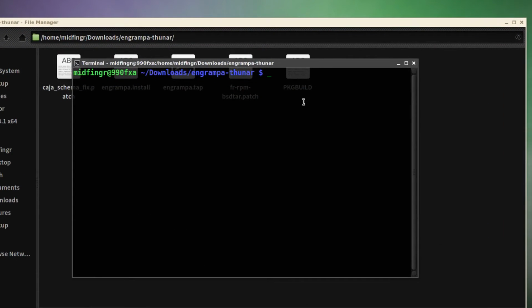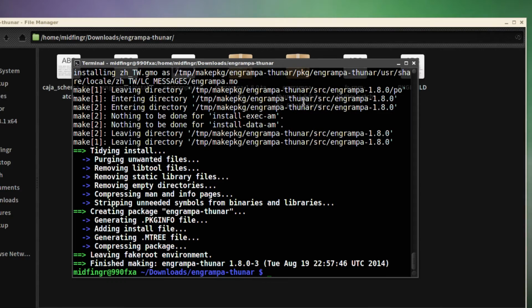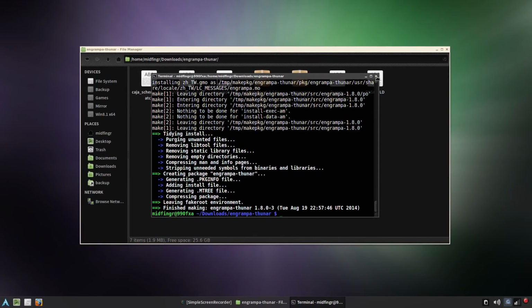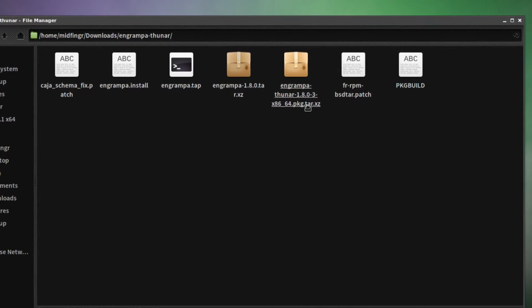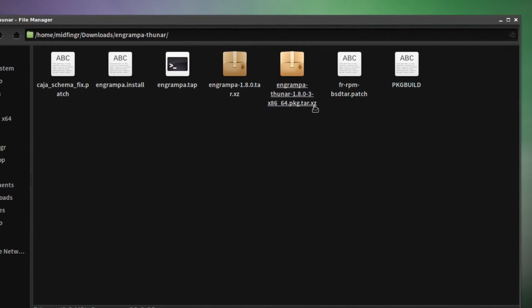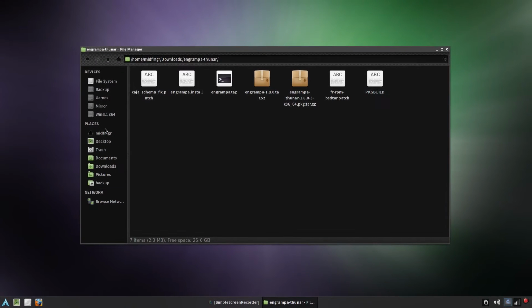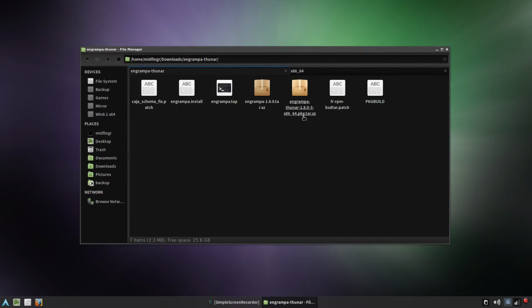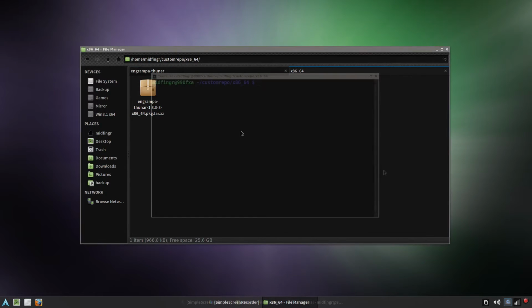And just type in makepkg -s and enter. Alright, as you can see, it's finished making the package, and most of the time you can just take this package here, the tar.xz, and copy it or move it to your custom repo 64-bit. So we'll just throw it in here, okay?